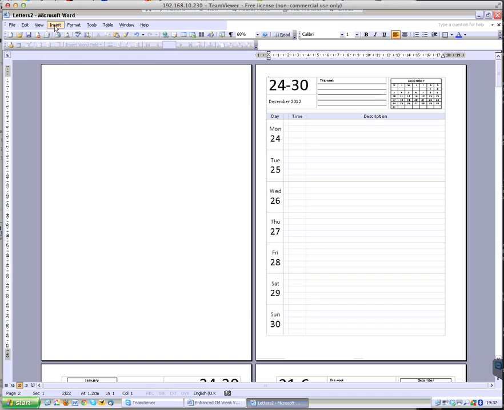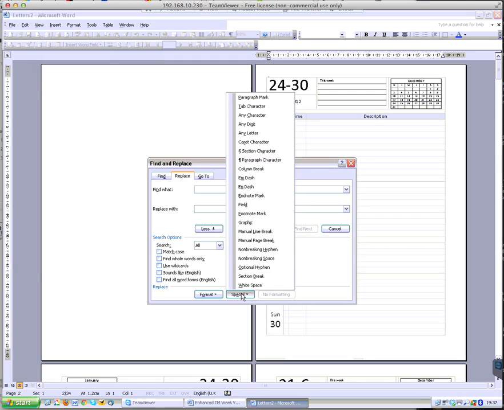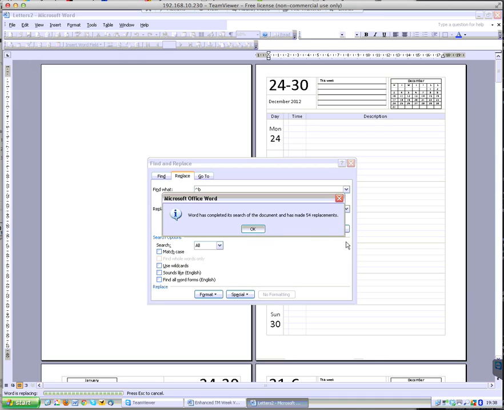Now the next thing we need to do is, when we do the merge, it actually mixes in a load of section breaks. So what we want to do is look for a special section break, which is a sort of raise the power or whatever, B, and replace it with nothing. Replace all. And there we go. It's done it. So that's that.